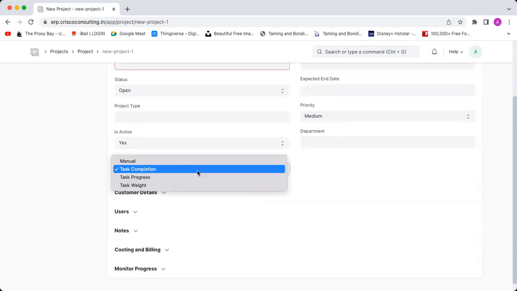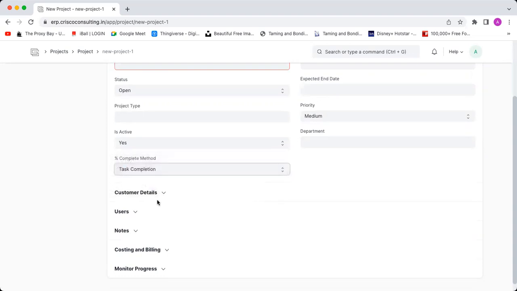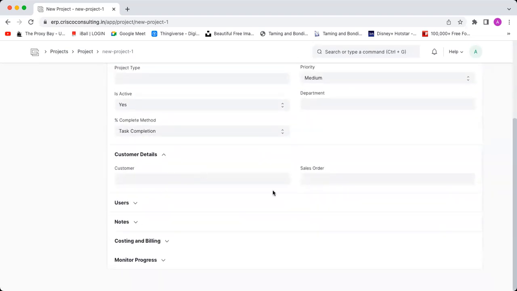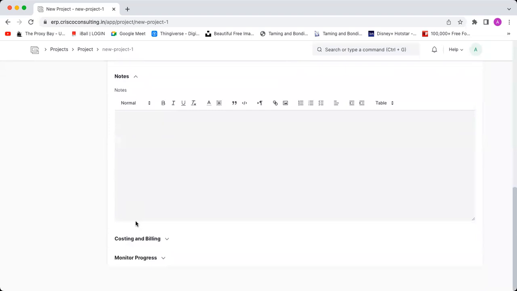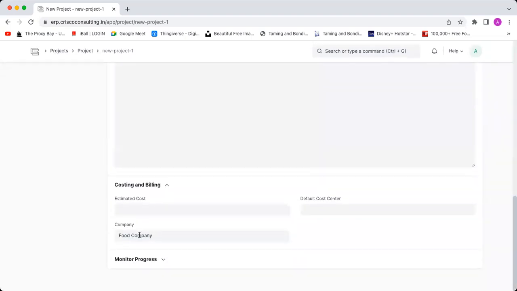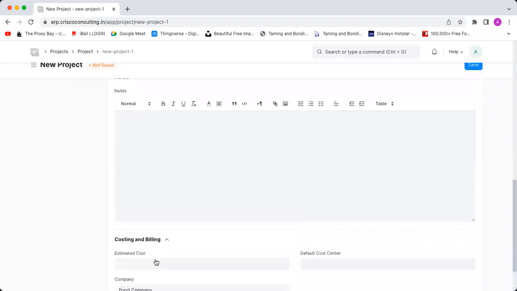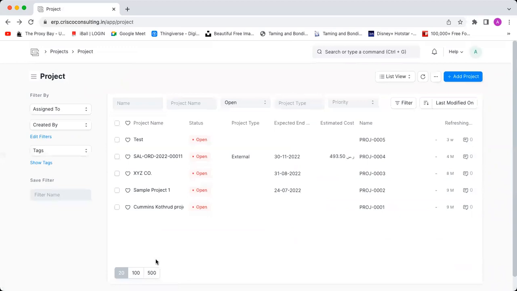what is the percentage of completion method, whether it is the task completion, task progress, or task weightage, the customer detail, the sales order, the users who will be participating in this project, any notes, the costing and billing. It will come from the materials used, the timesheets, etc. Let's look at a sample project that has been created.